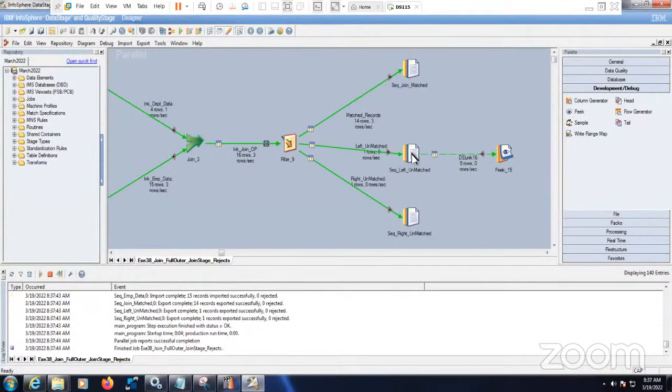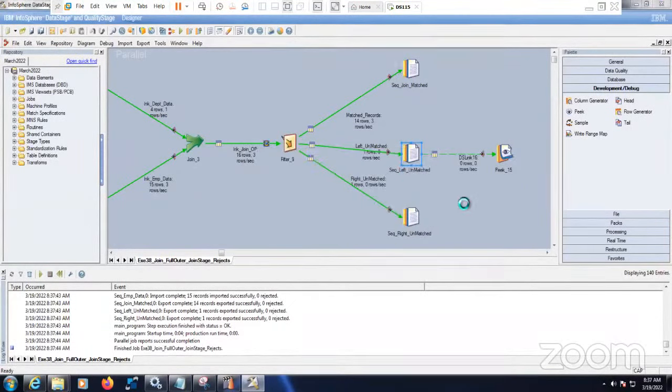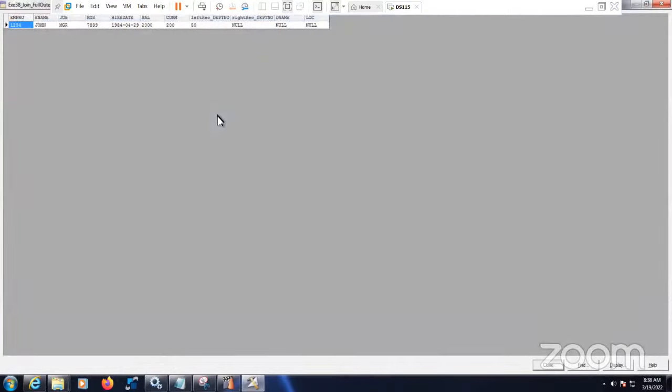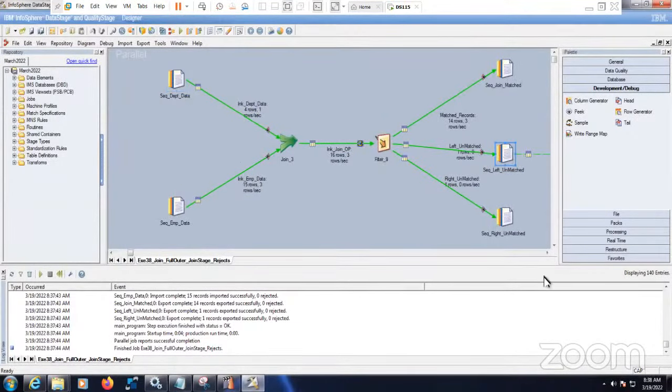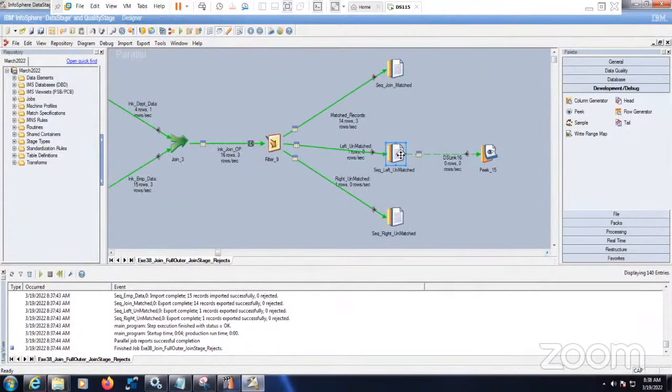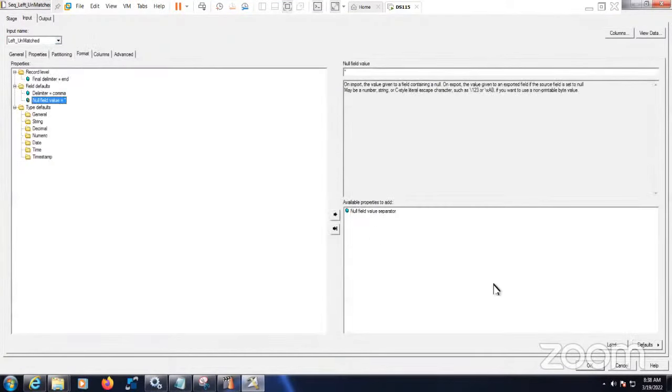Now you can view the data. Okay, so now we are able to view the unmatched records from the left table. So whenever you define nullability properties as yes here, we have to define the same null handling in the target also. So that is the reason I have handled the nulls. Okay.